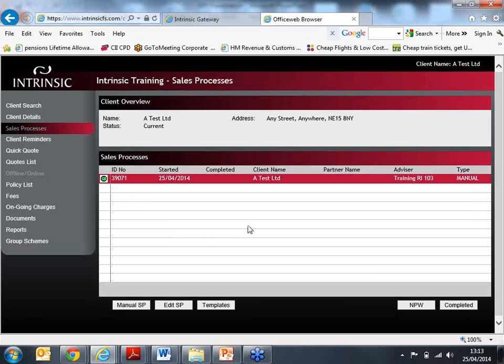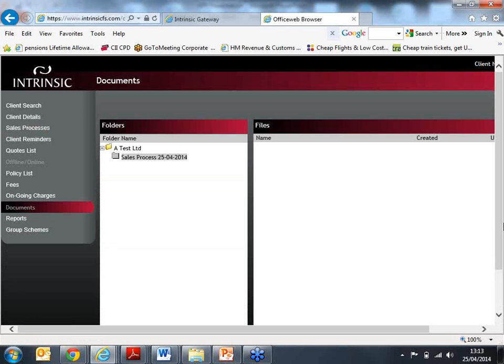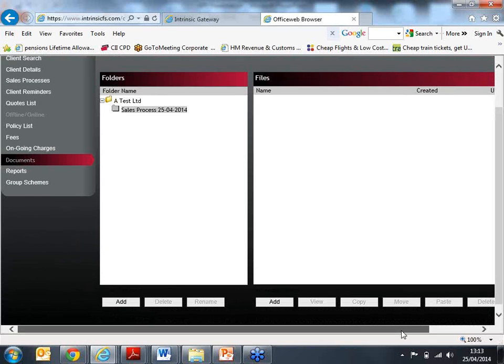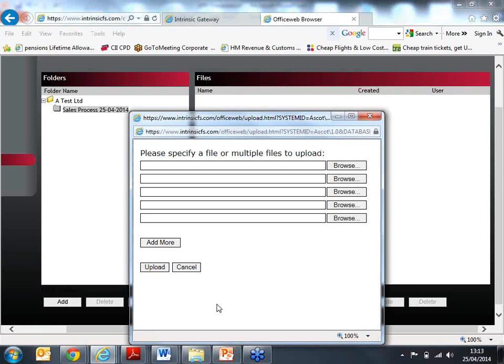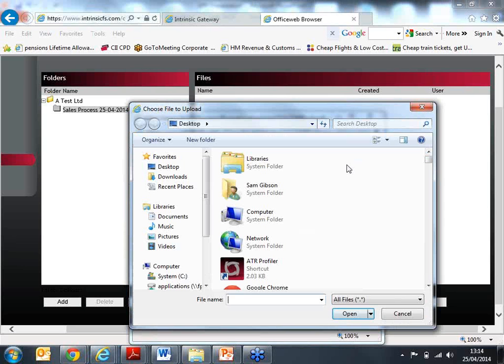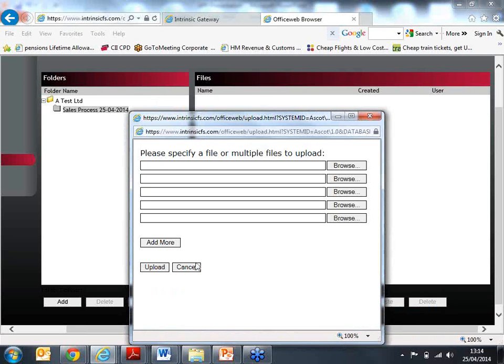So once we've created the sales process itself, we then simply upload any documentation that we need to. We click on the Documents tab, and as you can see, it's created the sales process with today's date, and it's created the folder, therefore, ready to upload all the documentation. So we simply click on the Add icon at the bottom, and you would add your documents in the usual way as you do for your other cases. So you browse, and then find the document from your local files, click on Open, and then Upload.